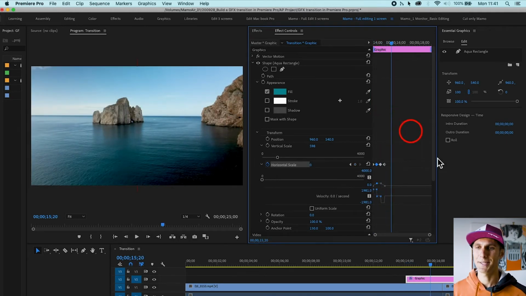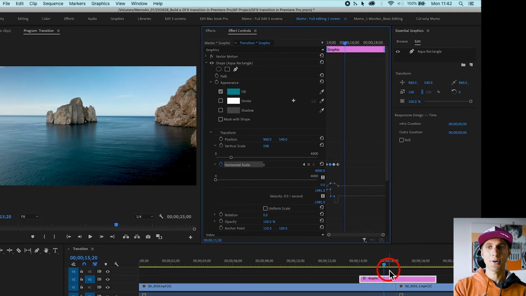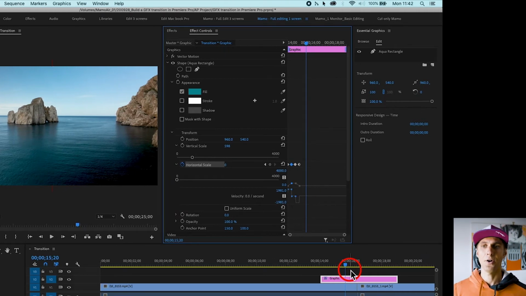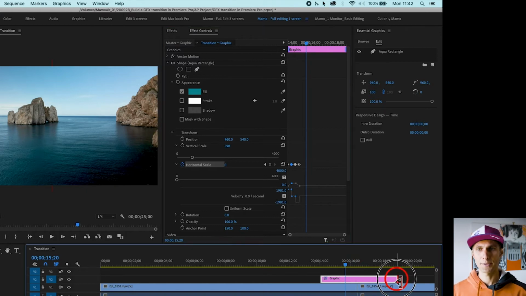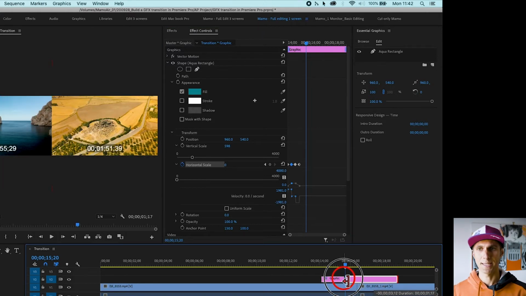Okay, it gets the idea. So it's a very short transition. That's what you need, 1 or 2 seconds of transition. As you can see, the graphic on the timeline is very long and the transition is already done. So we can crop the transition just by dragging the clip down.